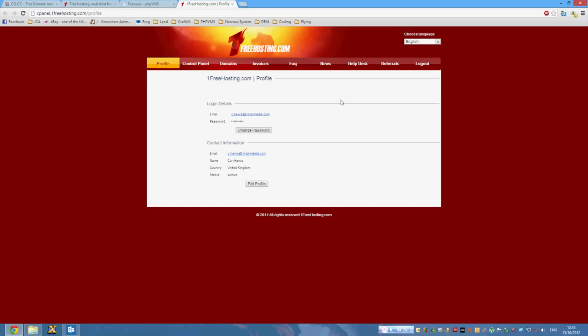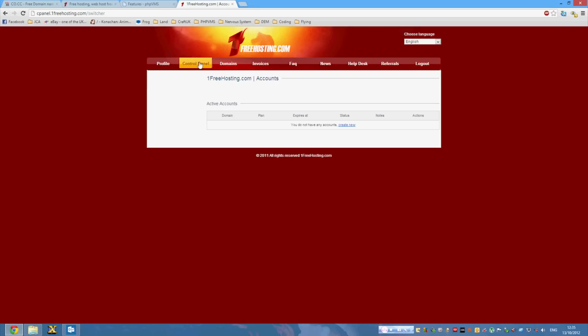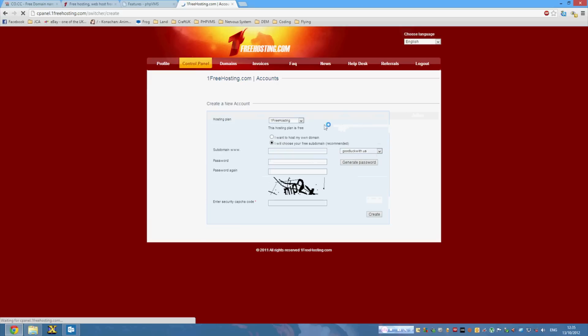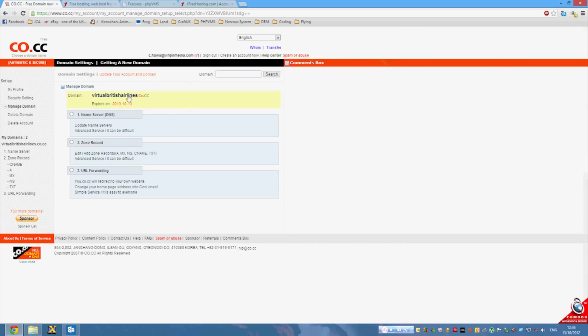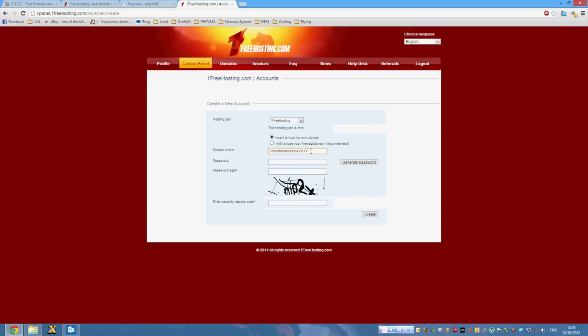So basically, this is what you will see when you sign up. And what you're going to do is click Control Panel. If you've not created an account, you need to create a new account. You want the one free hosting account, and click I want to host my own domain, and enter the domain. So it's got domain www. Then copy your domain name in. Just get rid of these capitals, and that's it. Set a password, which is what I'll do now.